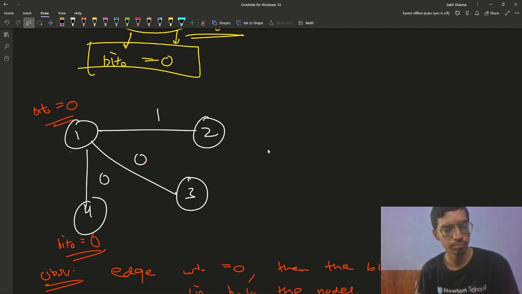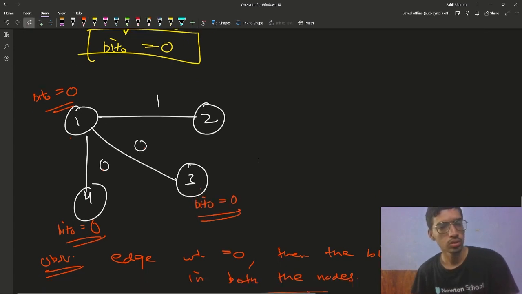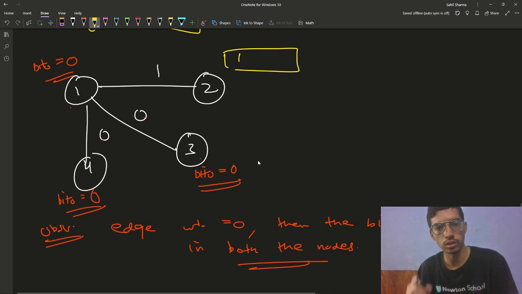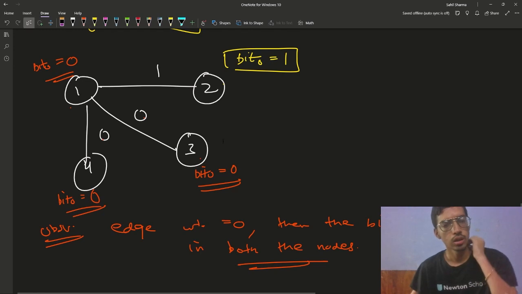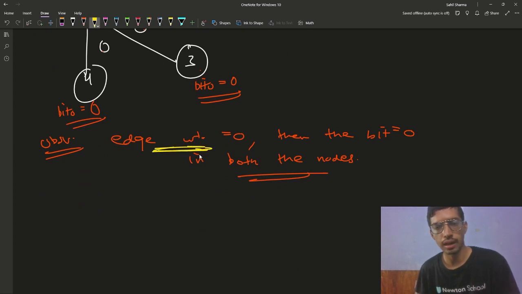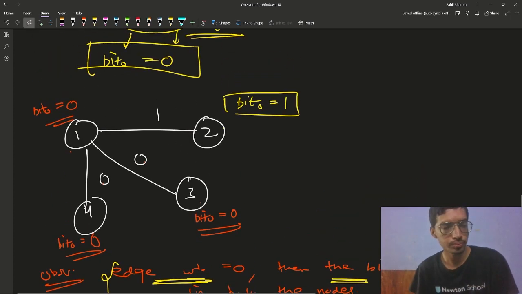Similarly, bit 0 is 0 in node number 3 as well, right? So now we have made 3 nodes equal to 0, right? Currently we don't know the value of bit 0 for node 2. So we will assume it is 1 for now, right? So we have done the first step. So in the first step, you will go over all the edge weights that are equal to 0 and then set the bit equal to 0 for both the nodes that are connected via that edge, right? So that is the first step.